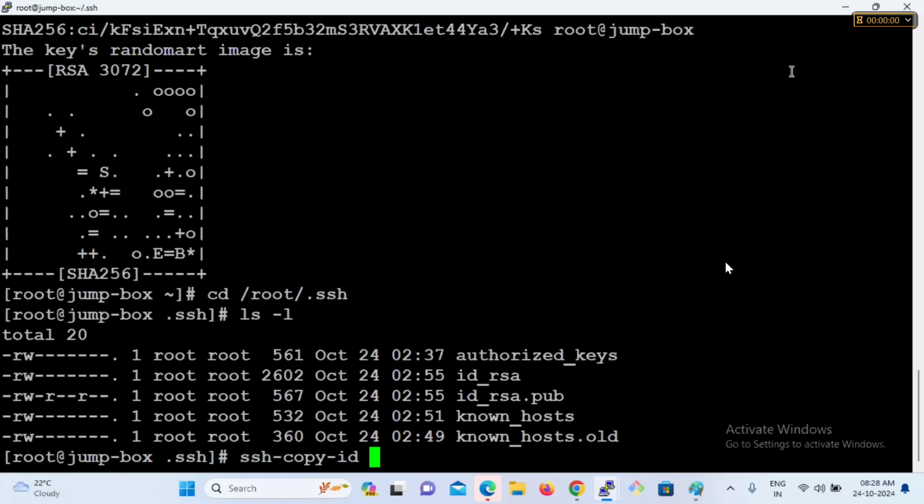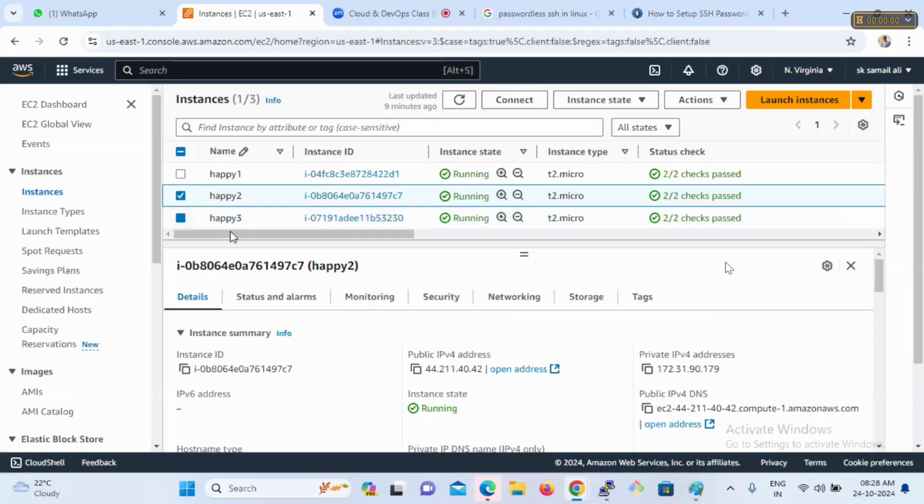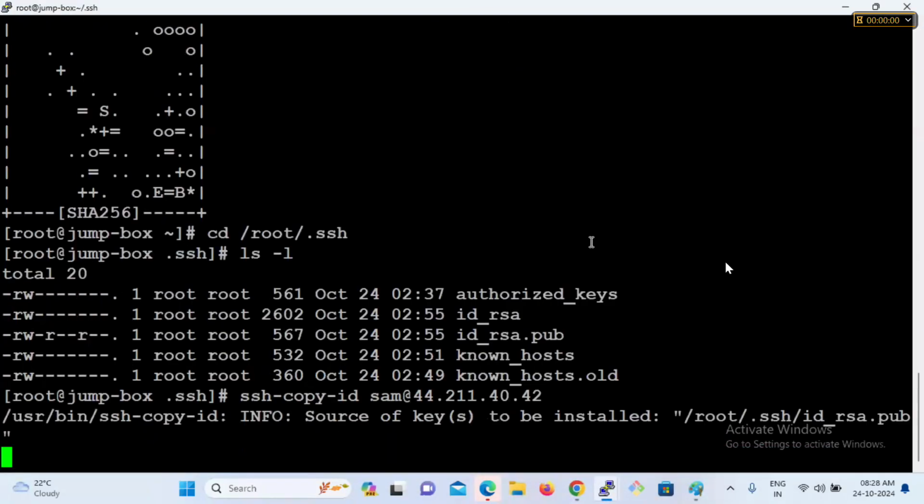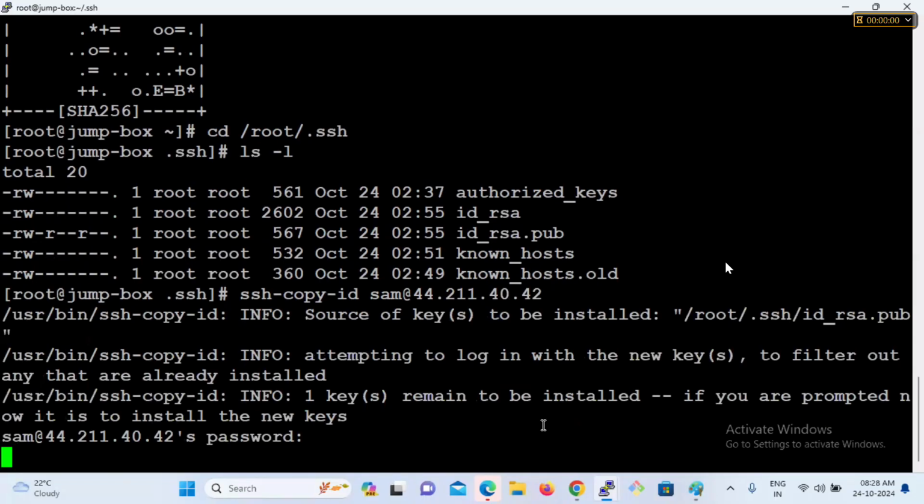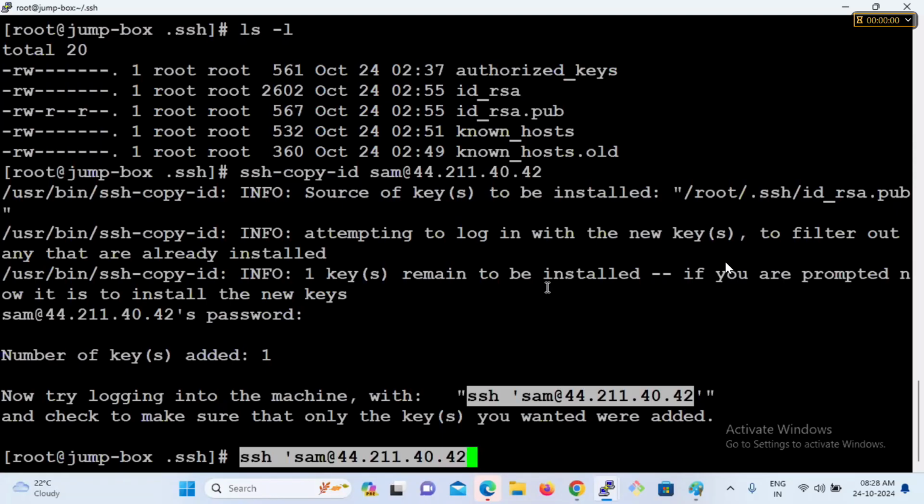So for that, sam at the rate IP of that sam server, which is this, right? I'll copy this one here, and it will ask me for a password. It is telling okay, I'll be copying these things, not an issue, but give me the password. I'll say okay, take this password, test@123. So it is telling number of keys added. Now if you try to log in with this, you will be able to log in without a password. Can I try now? Let's try it.